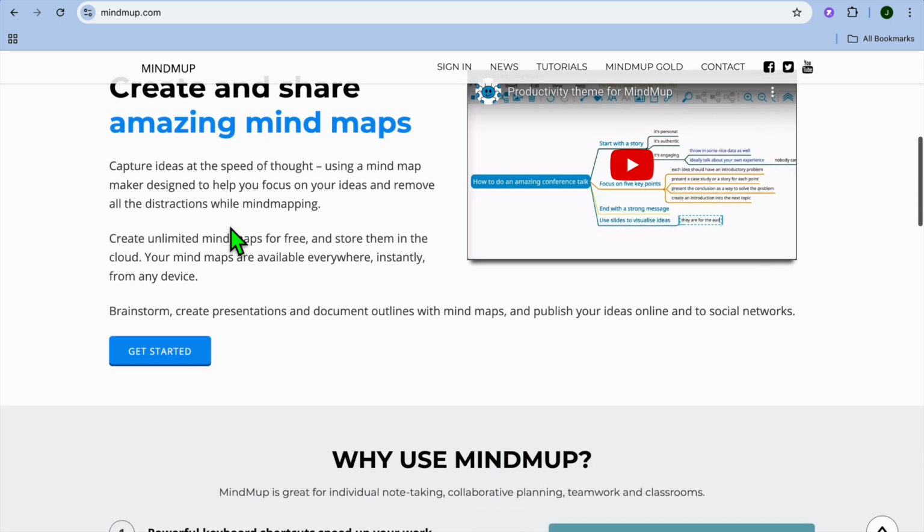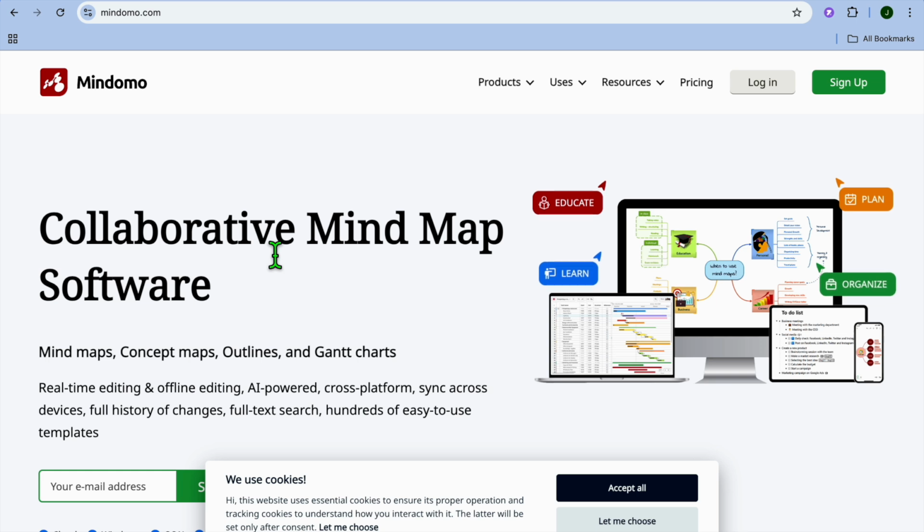The only pullbacks I would say is the advanced features require a paid plan, and it also has limited offline functionality, but it is perfect for beginners who appreciate simplicity and the convenience of cloud storage. And number 6 on our list is Mindomo.